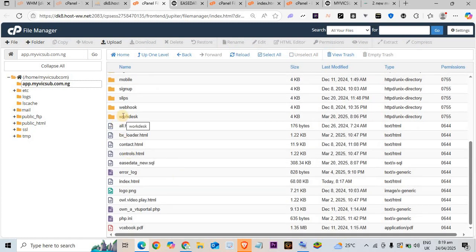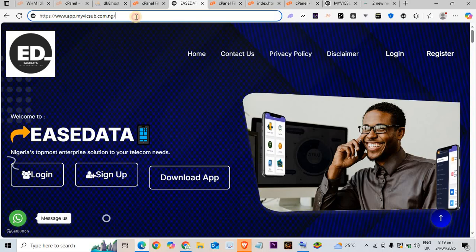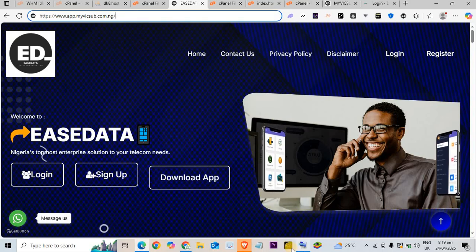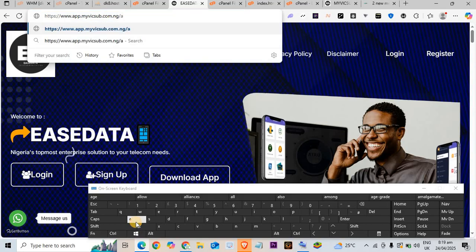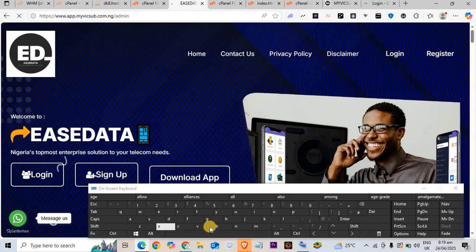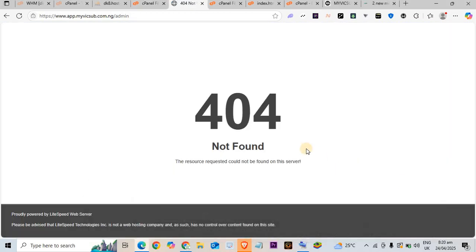So as you can see now, they changed this one name. It's supposed to be admin here, but they changed it to work desk. So if I put /admin, it's not going to work. They did this for security purposes. Are you getting it now? Let me type admin. It's not going to show me anything. Can you see? Error 404.